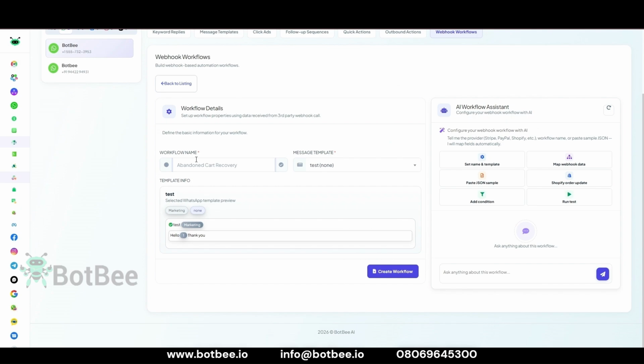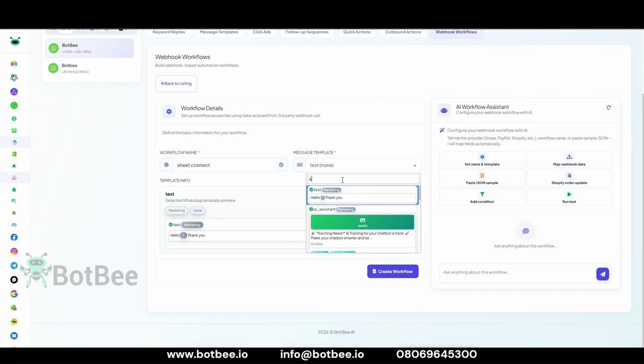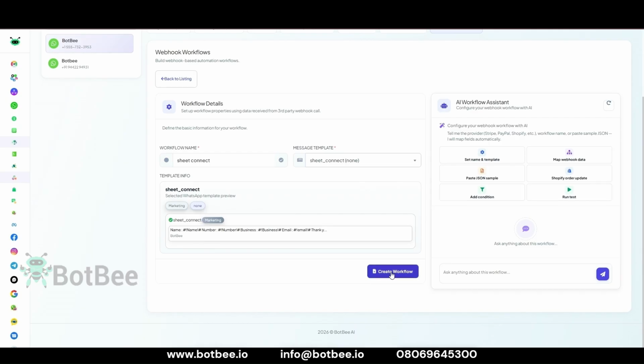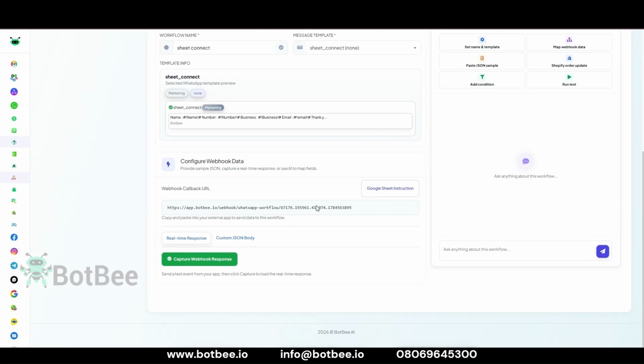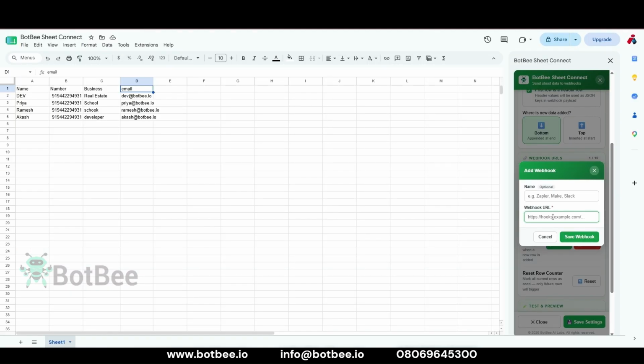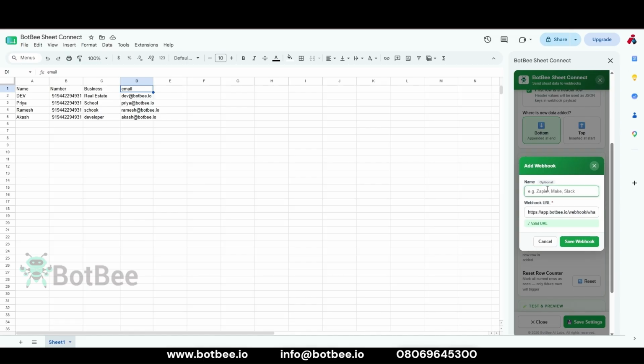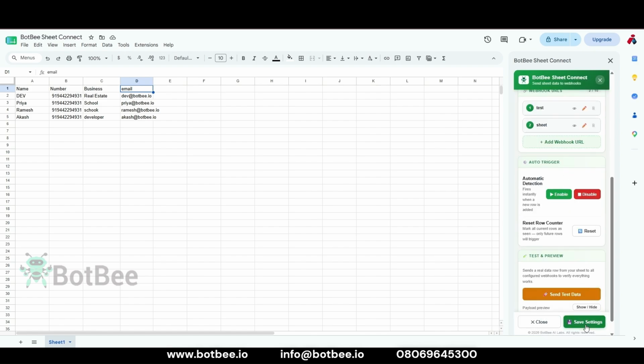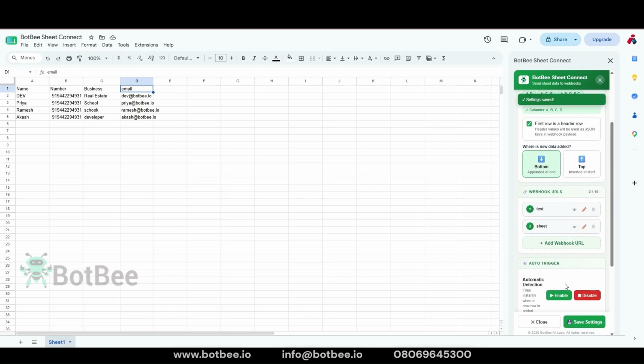Enter a workflow name. And select the approved WhatsApp template we created earlier. Once the workflow is created, BotBee will generate a unique webhook URL for this workflow. Copy the webhook URL and paste it into the webhook URL field in the BotBee Sheet Connect add-on. We are now ready to automatically send Google Sheets data directly to WhatsApp using BotBee. Finally, click the Save Settings button.